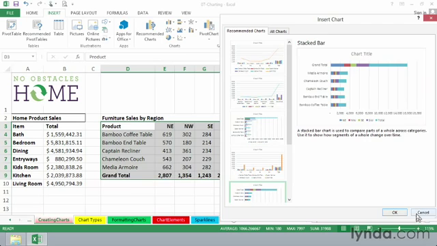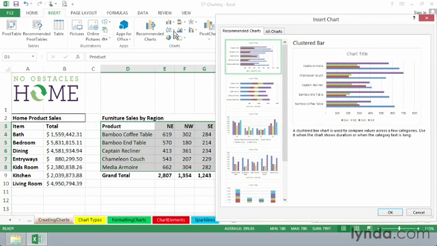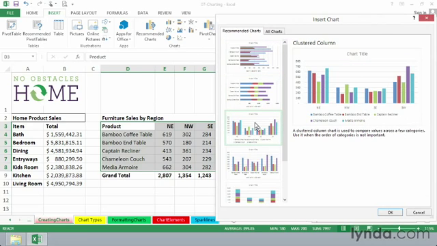Let's cancel this and select only the data that does not include totals. And then perhaps click Recommended Charts. And now we see some displays here that I think make a lot better sense. I think this is what most people would consider using. So maybe we like this choice, we'll click OK.